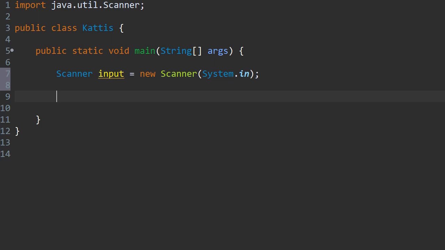If there are two consecutive occurrences of the letter S, then we print out hiss. Otherwise, we print out no hiss. So we have string word, and this is equal to input.nextLine.